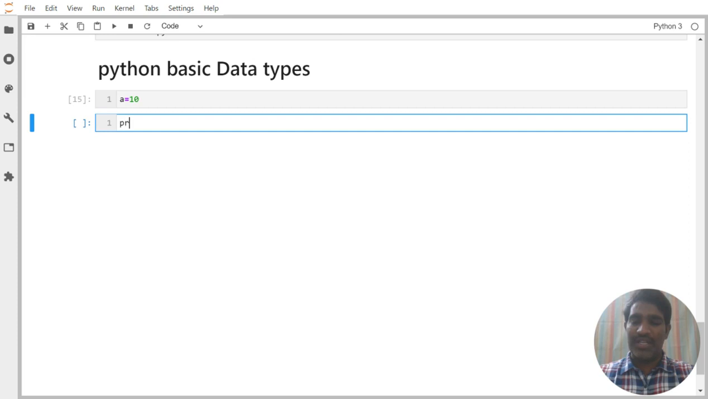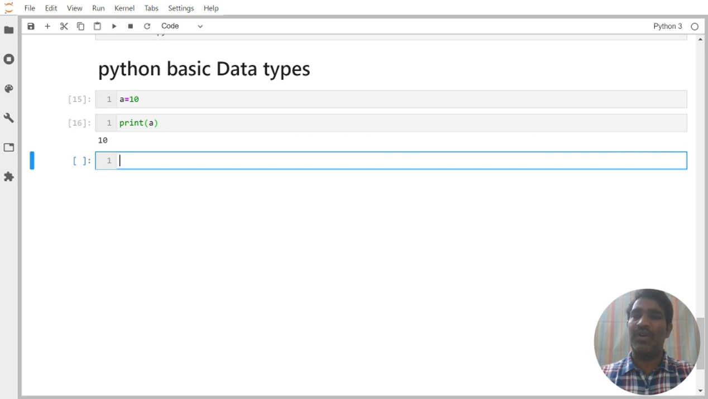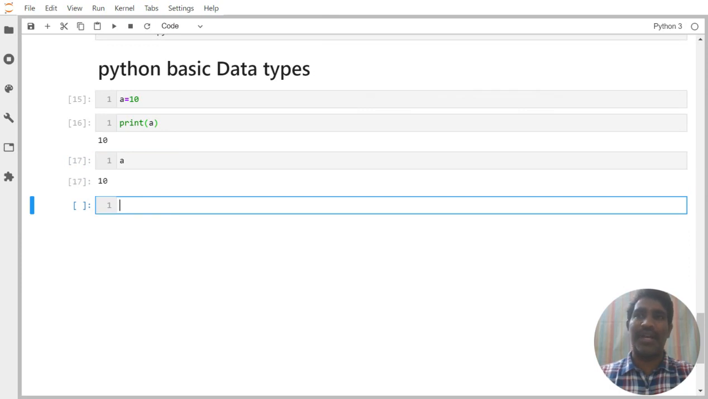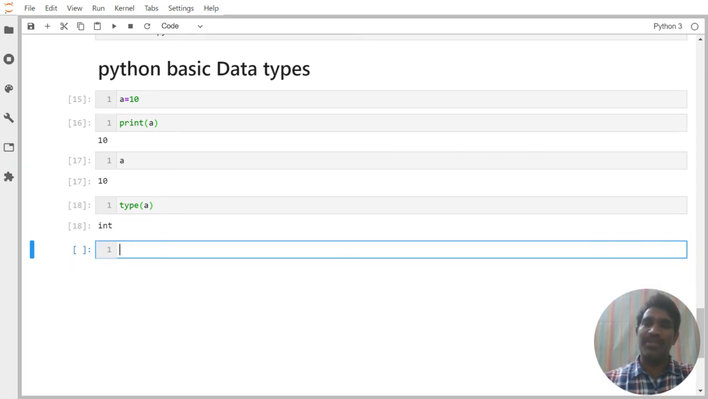If I want to see what value is available inside a, I can see the value is 10. Even in the Jupyter Notebook, if you directly type a, we are going to get the output. You can use print of a, or you can use simply a also. I want to see what the data type of this is. Type is a function which is useful to know the data type of the given object. Now, what is the machine's understanding about this object? Integer object.